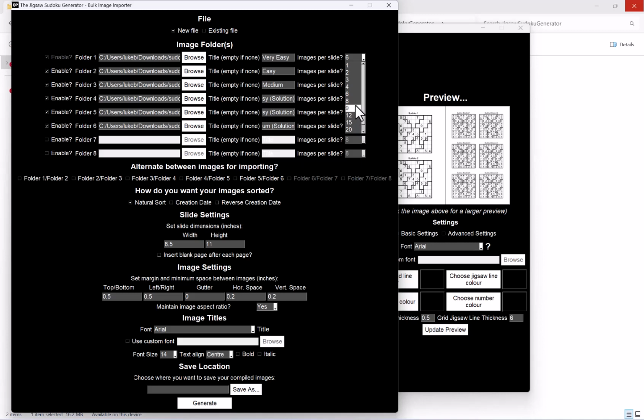So this does give you a lot more flexibility than actually inside the Jigsaw Sudoku Generator itself. So these are all set to 6. I'm not interested in alternating between images for importing. I'm going to leave that blank. And then I want to import in a natural sort. So that will import them in order, Sudoku 1, 2, 3, 4, and so on.